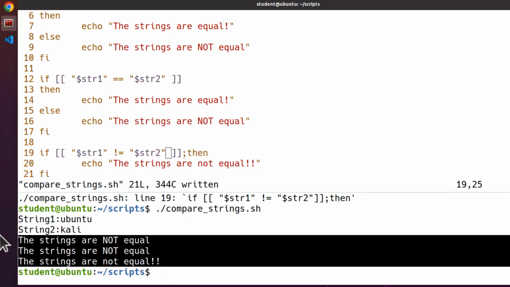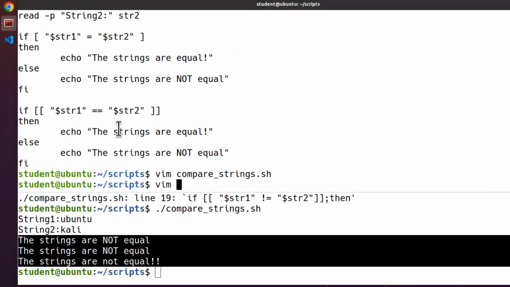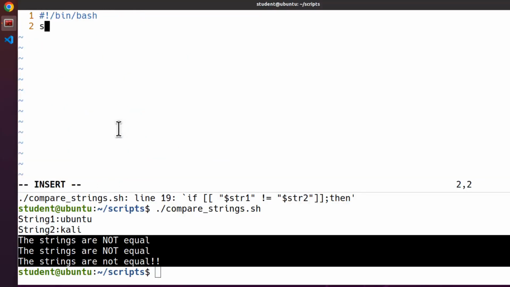Let's move on and see how to check if a string contains a substring. There are multiple ways to do that, but one approach is to surround the substring with asterisk symbols, which means to match all characters. I'm creating a new script for this example. I'm declaring a string variable called str1. Let's say nowadays Linux powers the servers of the internet.